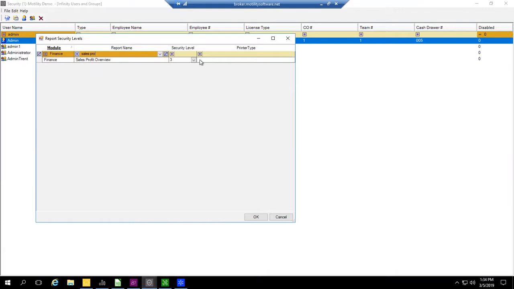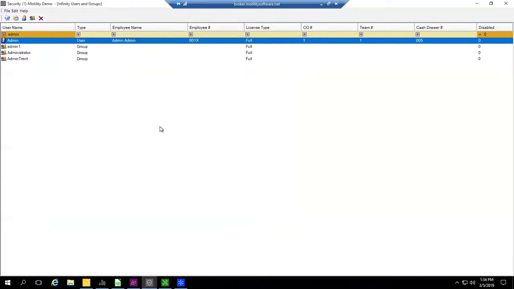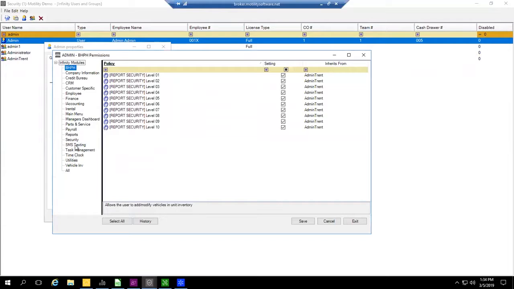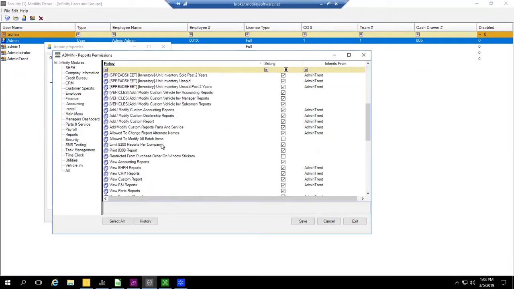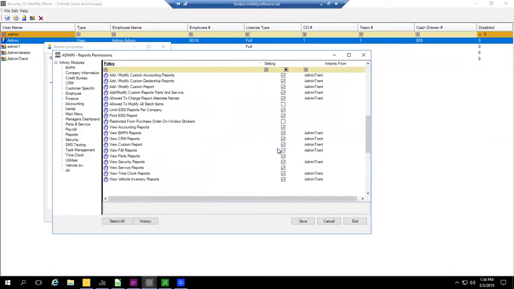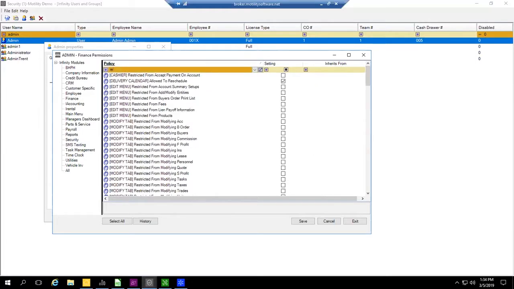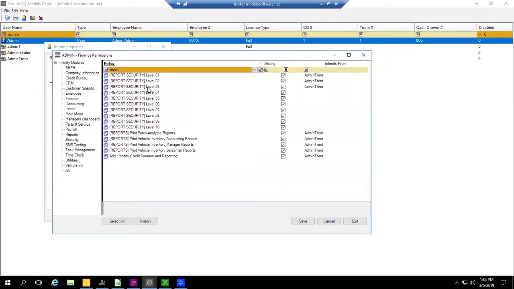All right. So because that report is a level 3, if I need somebody to have access to that report, I need to make sure that person can do both things. One, under report levels, I need to make sure they can actually view F&I reports at all. And then two, under finance, if you filter for report, I need to make sure they have level 3. If they don't have level 3 checked, they cannot run that report.